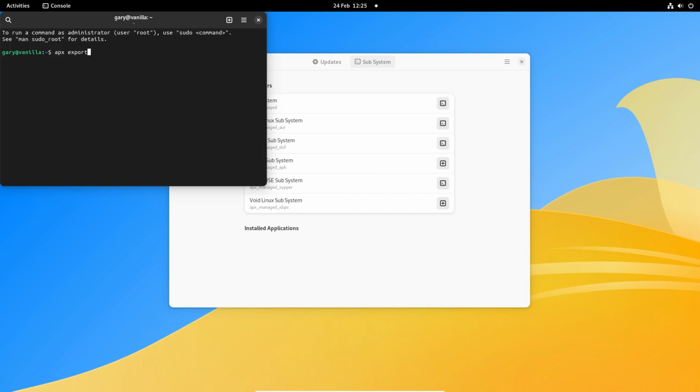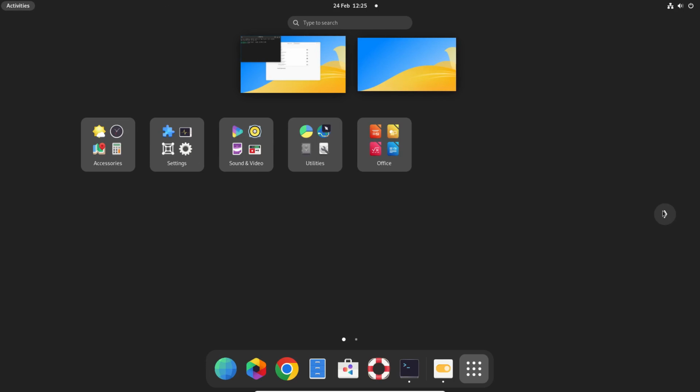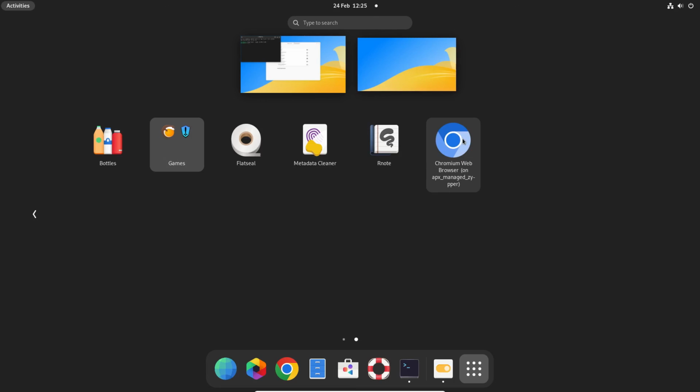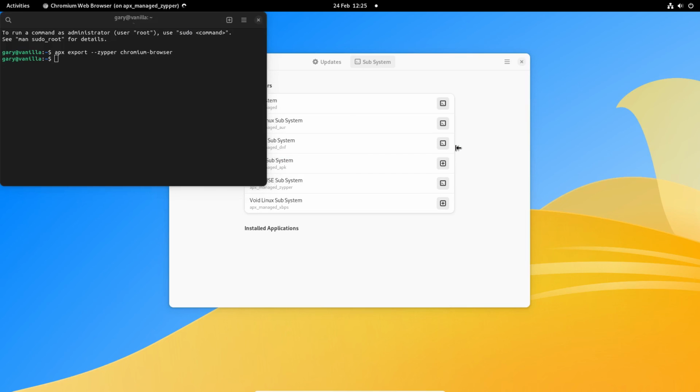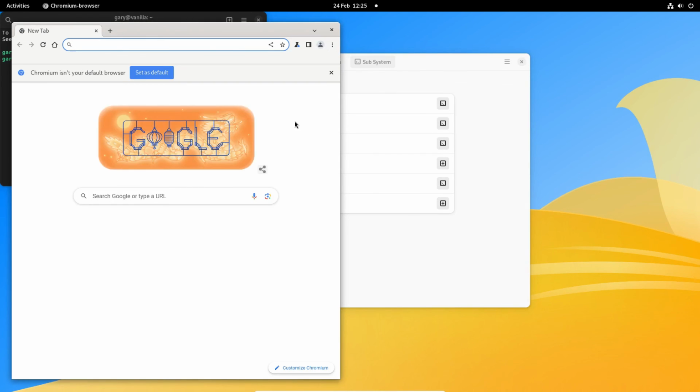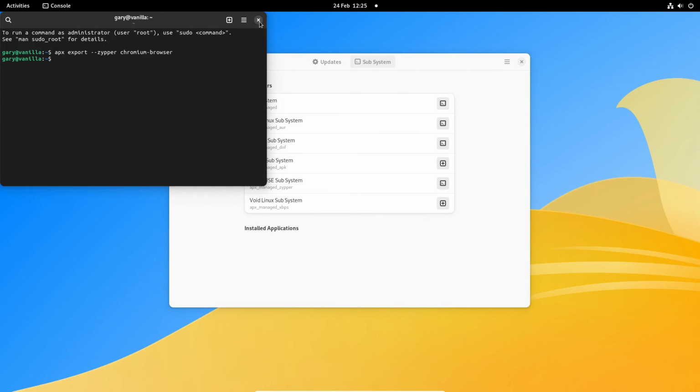In fact, a quick Google search seemed to show that APX export should make that possible, and it does indeed. So now I've got Chromium in my list of applications, and you can see that is actually running. So with a little bit of playing you can get these subsystems working and install applications from any of the distributions.